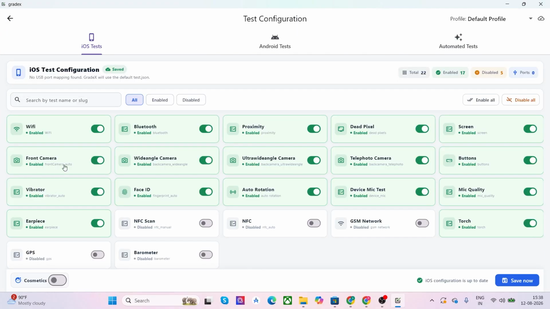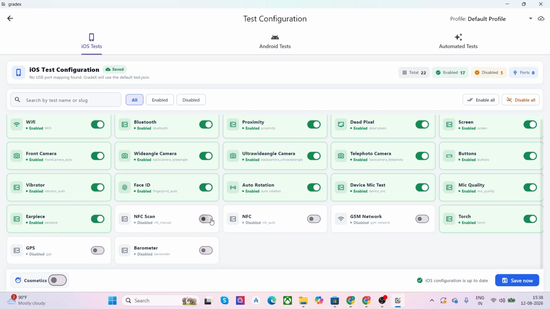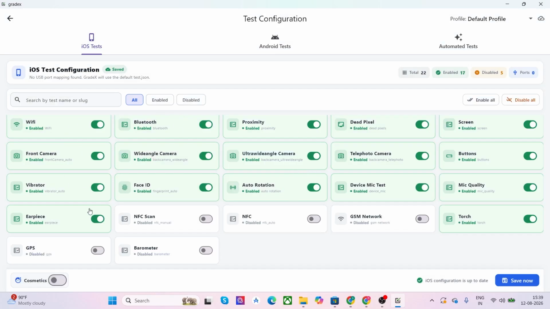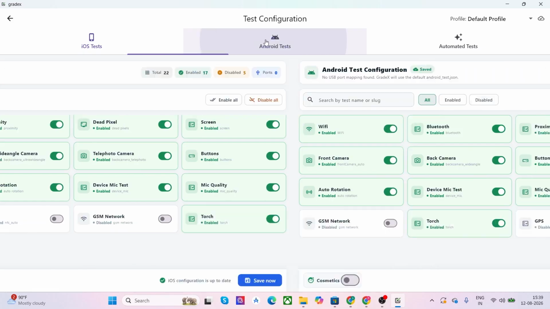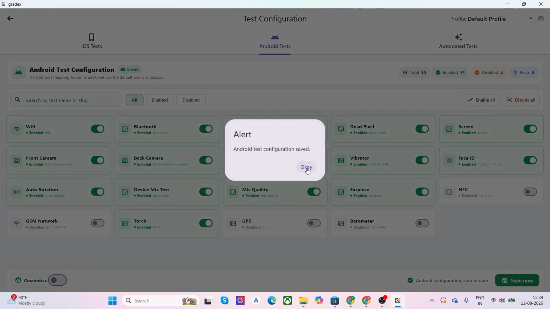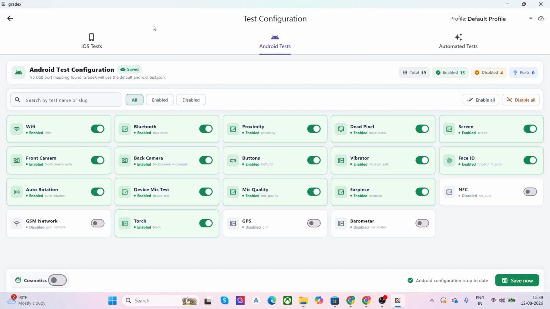Click on this. So you can see this says about the iOS test configuration, where you can, according to your requirement, just toggle on or off the test that you want to perform on the device. After configuring your test profile, you can just click on save. Similarly, you have to do the same for the Android. You have to switch on or off the tests that you want for your Android devices.